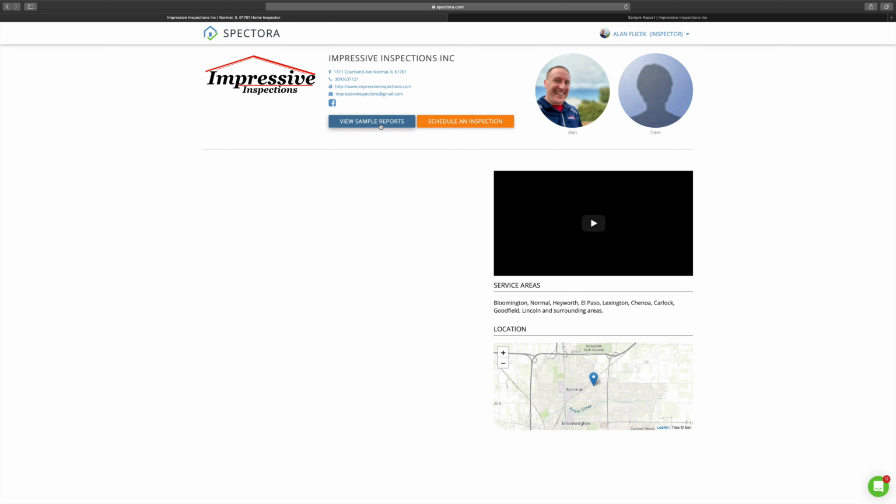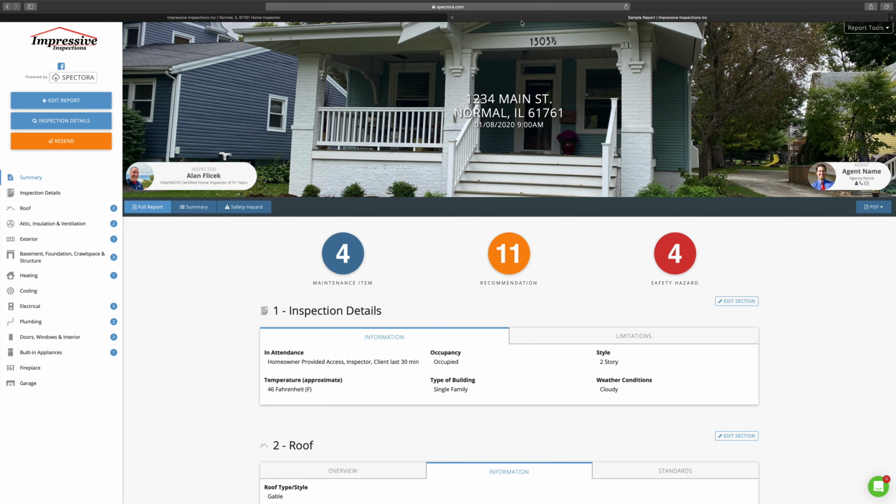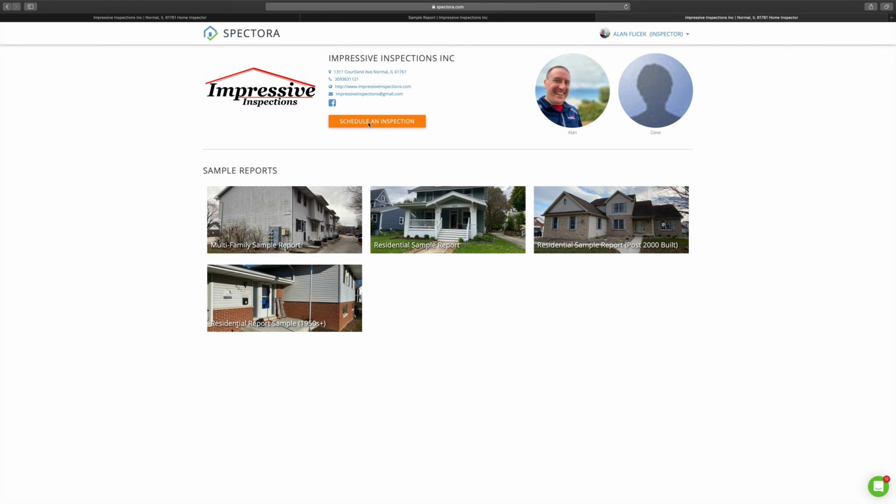But we're going to go into view sample reports. And I got one of them opened up here. But before we go into that one, there's 4 different reports here. So if you're looking at multifamily properties, if you're an investor, we have a sample report for you. We're not going to go into that one today. We're going to go into one of these residential ones here. And this is the one that we're going to look at.